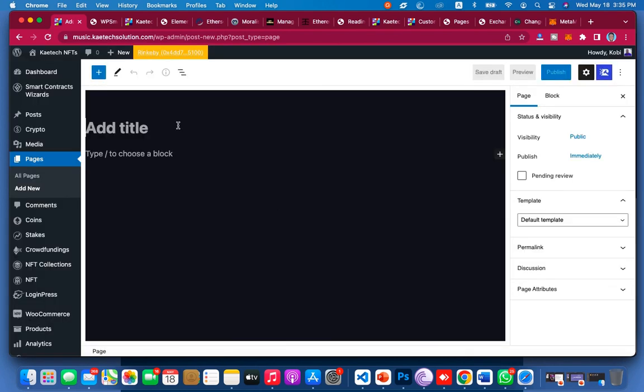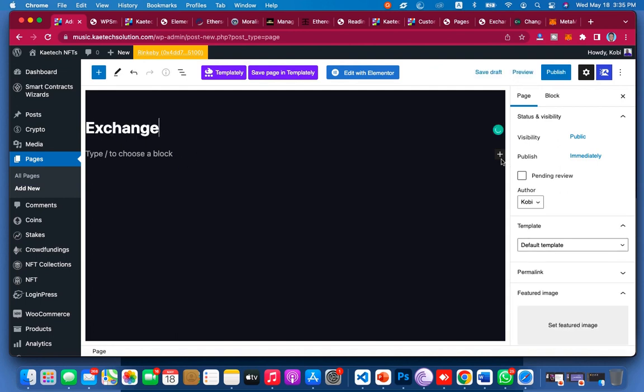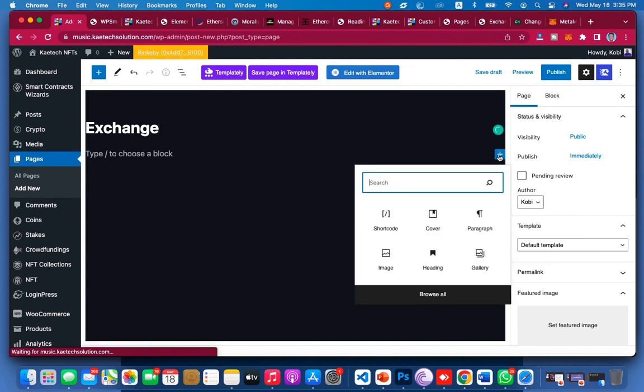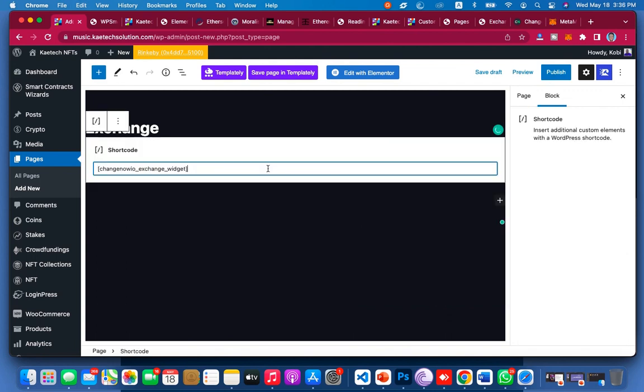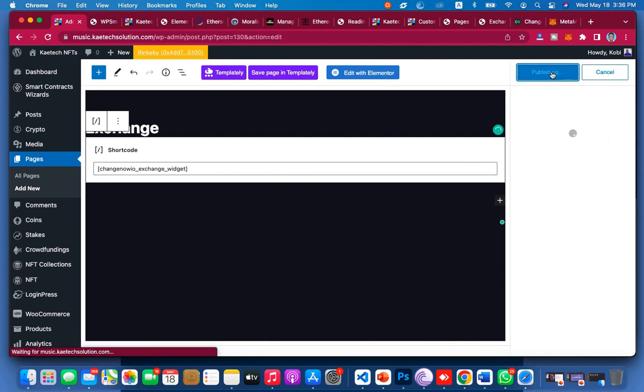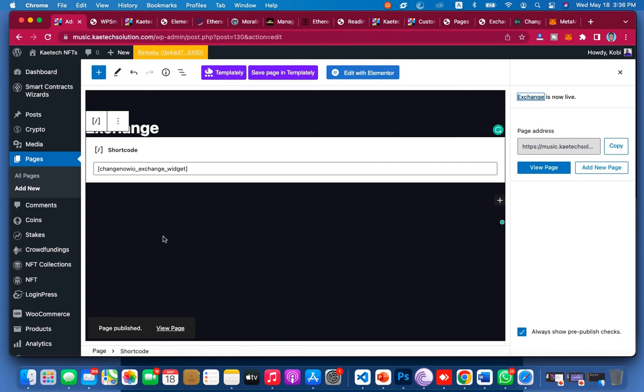So to add the shortcode, all we need to do is just click on exchange. I just want to give it a name as exchange, and then I want the shortcode to be in the middle. So what I'm going to do is just look for shortcode, and then just enter this shortcode over here, and I'll click on publish. Okay, now as you can see, we have it.